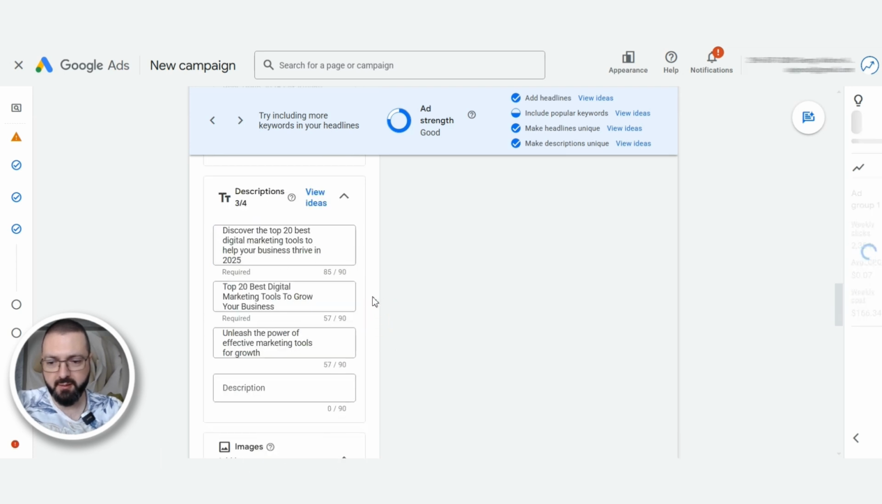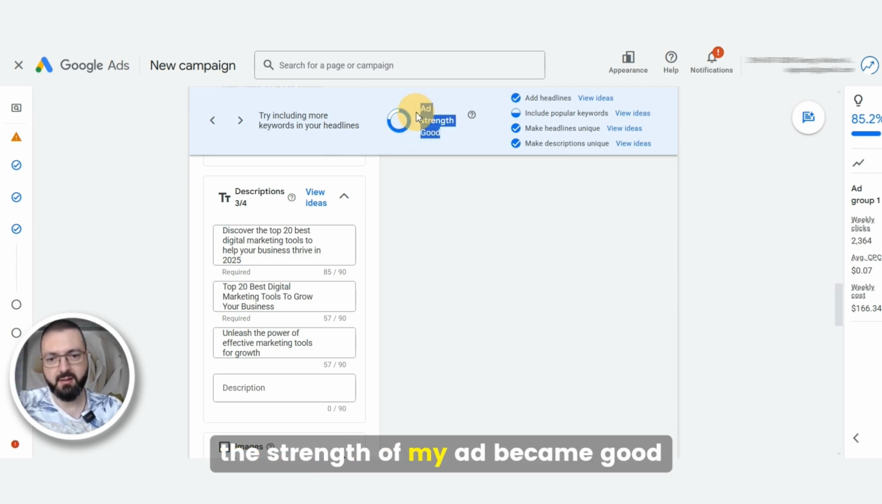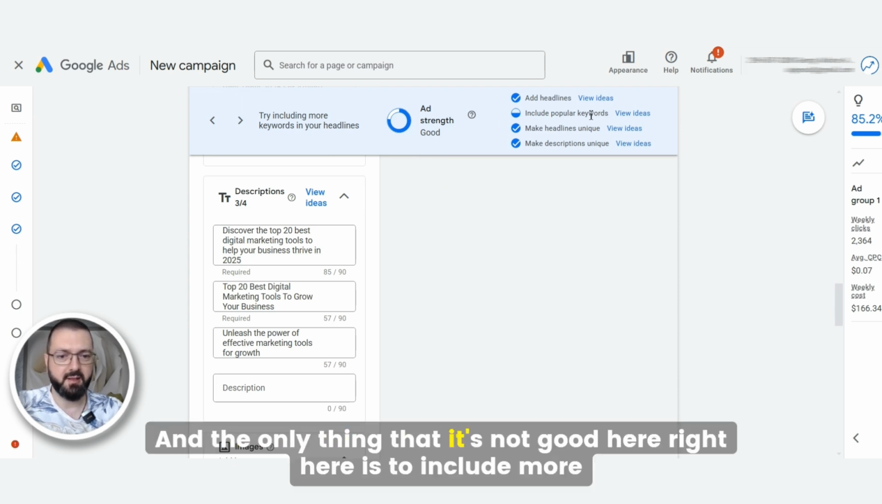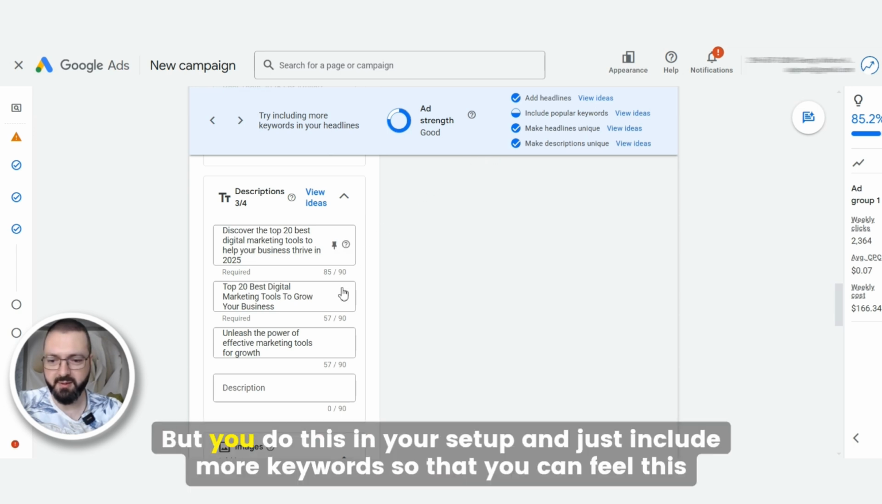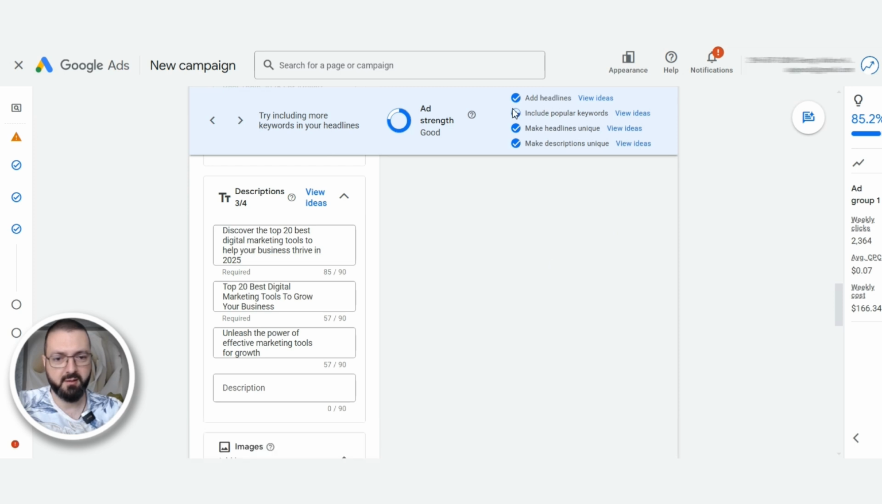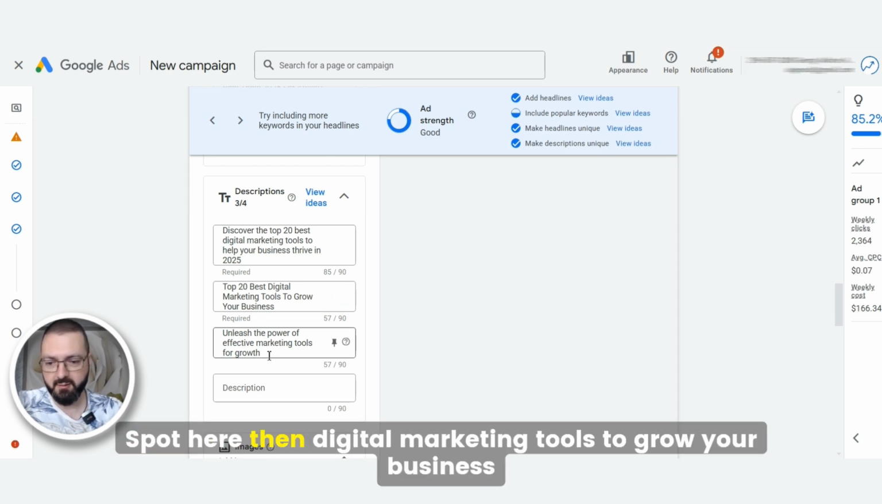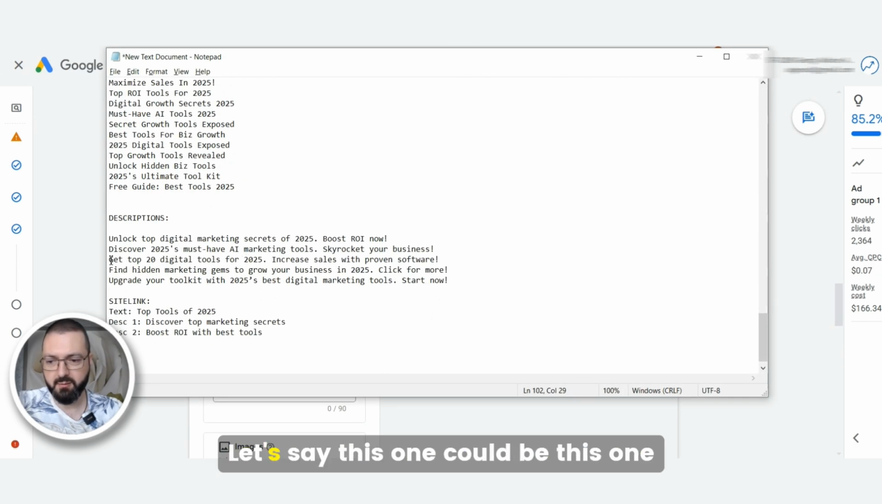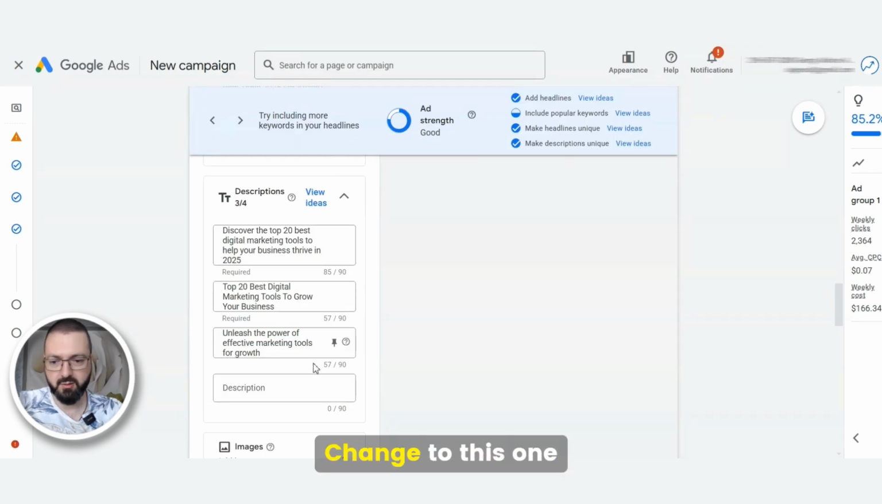Okay, perfect. Okay, now all descriptions should be filled out. As you can see, the strength of my ad became good, right? Which is very good. The only thing that it's not good here is to include more keywords, but you do this in your setup. You just include more keywords so that you can fill this spot here. Then digital tools here, marketing tools to grow your business, unleash the power of effectiveness. Okay, I don't like some of those. Let's say this one could be this one. Change to this one.